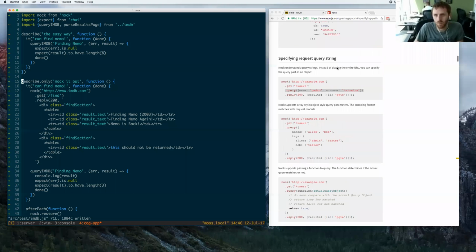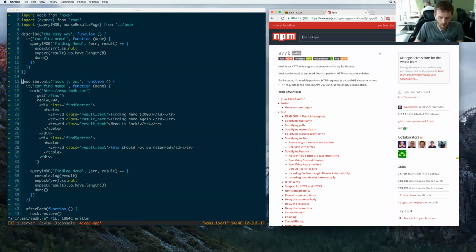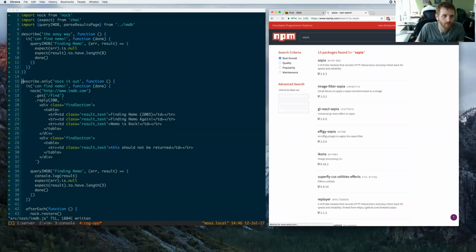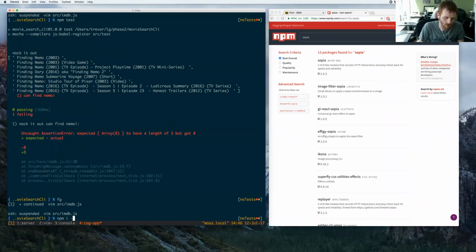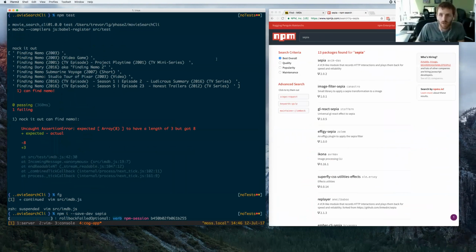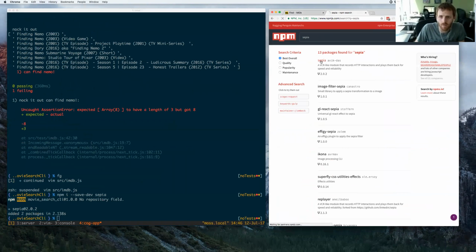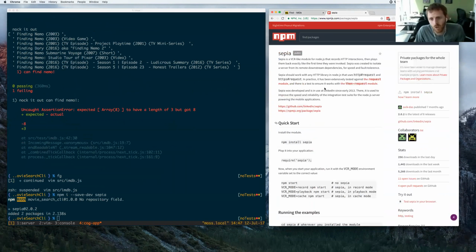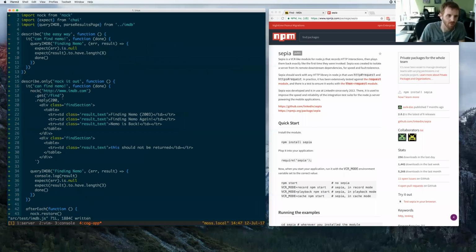I kind of forgot. Let's go install Sepia, and I'll pull it up here. npm install --save-dev sepia. So Sepia is a module that does something similar in that it intercepts HTTP GET requests that are made. But it adds a little bit more functionality on top of what Knock does, for instance, to save you from having to write these big chunks of HTML yourself.